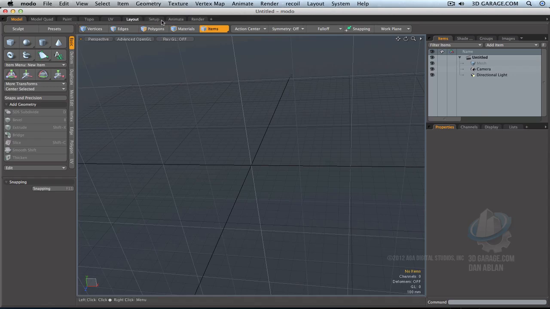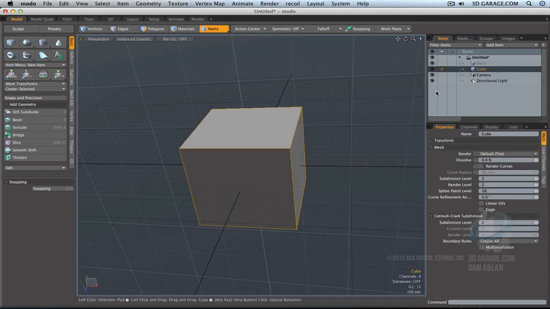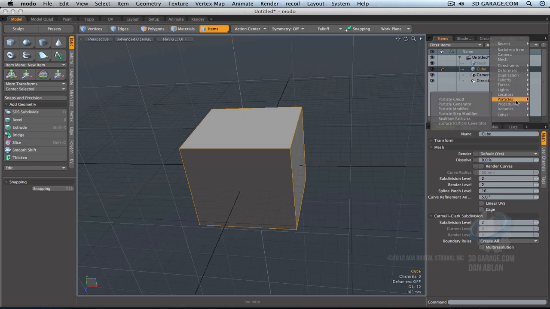But let me jump over here and add a cube. Just shift-click to add a cube. One thing we haven't talked about yet is replicators, but we can do it now. What a replicator does, it allows us to generate multiple copies of an item really easily. And one thing that's new in modo 601 is the particle generator.